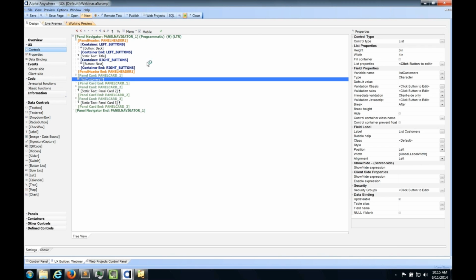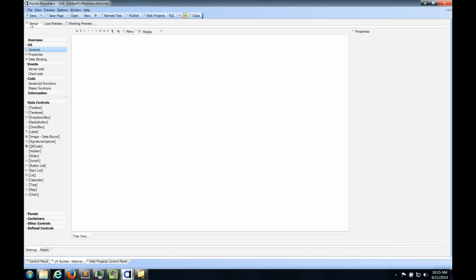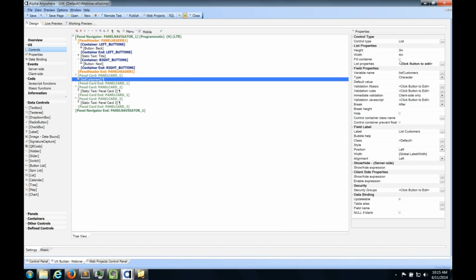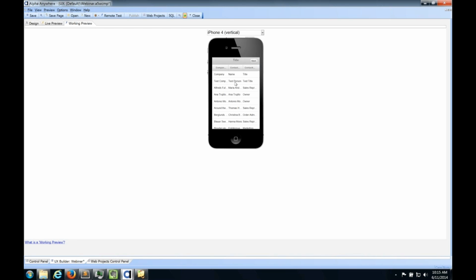Now when I go back into my working preview, oh, I want to do one other thing. I want it to fill the container. That's a little button right here that allows it to consume that whole container. So when I go into my working preview, you're going to notice now that it's automatically built the user interface for me. It's actually brought the data back, and it's now handling all of the swipe gestures that you would normally have on a mobile platform, including selecting and highlighting things.